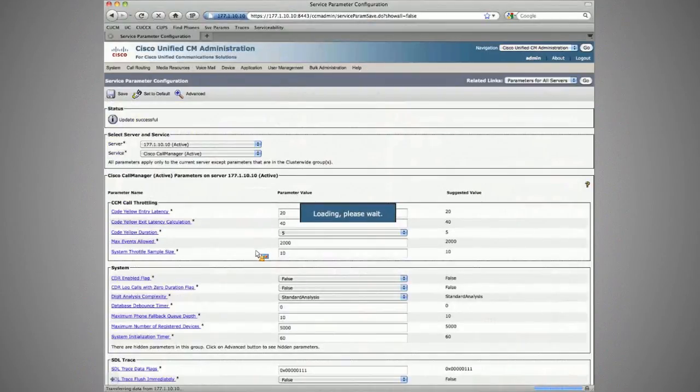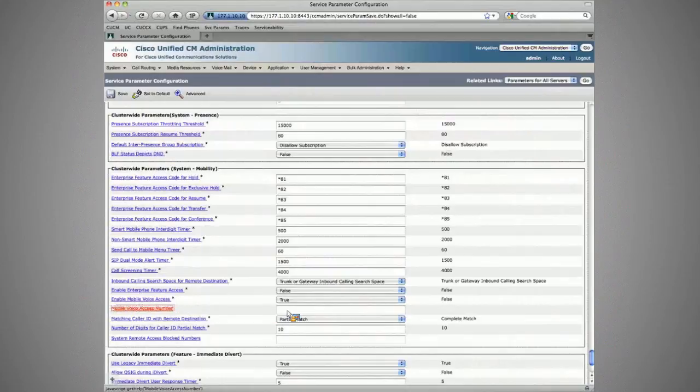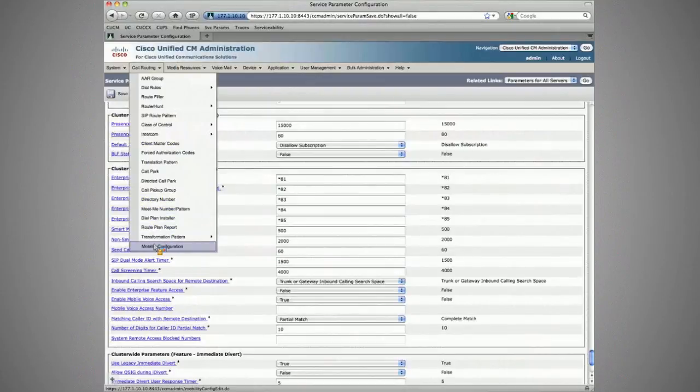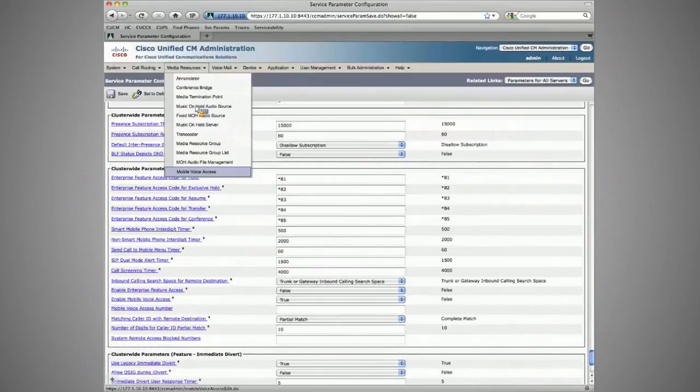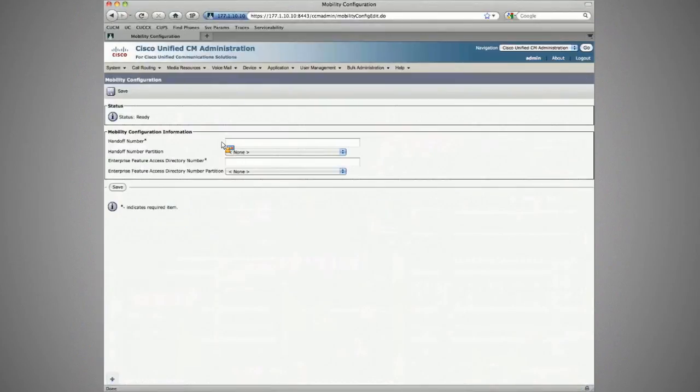Well, actually, let's take a look at a few other screens before I mention specifically which number we should put in this field for mobile voice access. So we've enabled it. Now let's take a look at call routing, mobility configuration, and then media resources, mobile voice access. Okay, and it might surprise you, why is mobile voice access under media resources and mobility under call routing? Well, let's take a look at mobility.